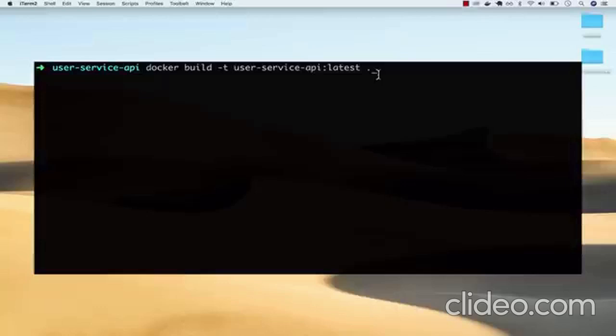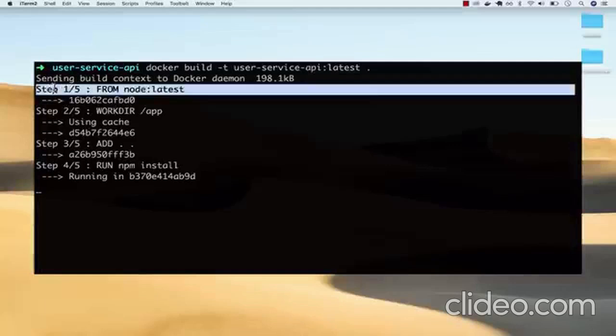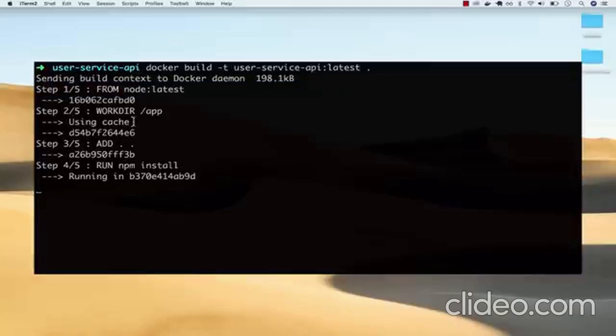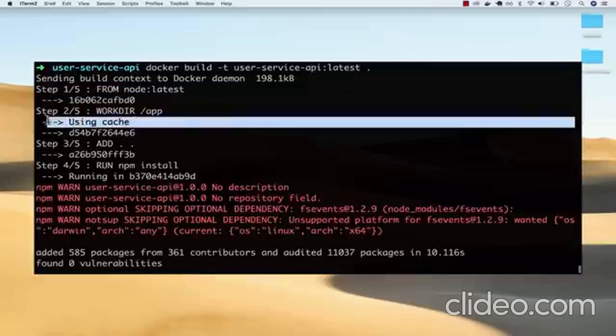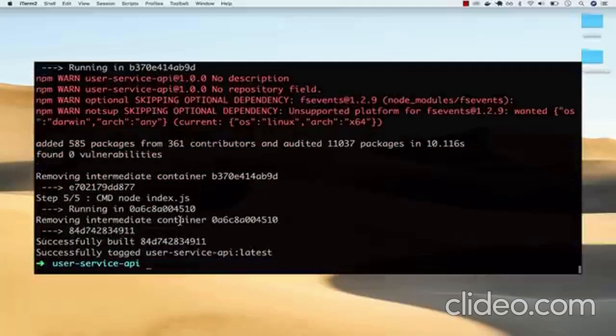So now go ahead and press enter. And you can see that these are the steps, and each step, you can see that right here. So this step is using cache. You can see that it's using the cache, right? So just give it a second, and you can see that now this will take a lot longer because we are installing a bunch of dependencies, and you can see that it's finished, right?